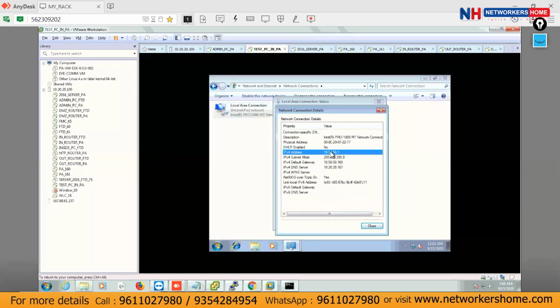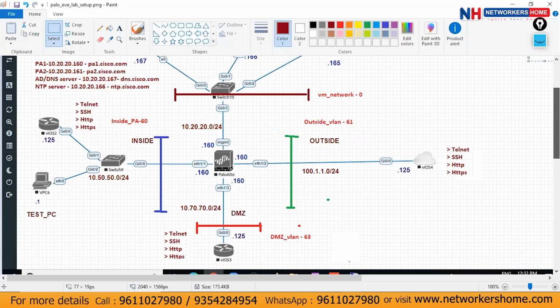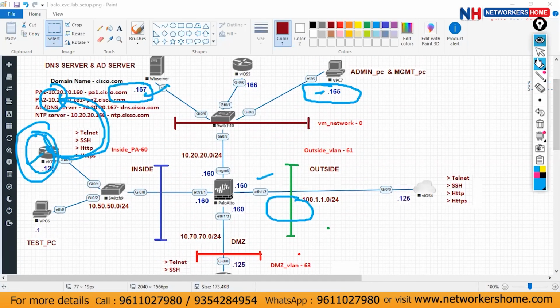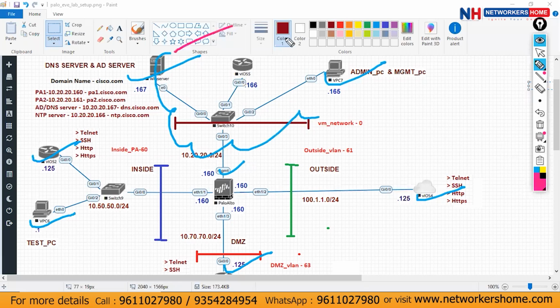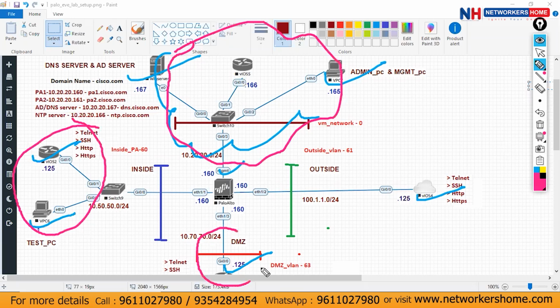Okay. So coming back to the lab here. Now you can see we have configured this one, this one, this server, this outside server, and this interface. Properly reachability we have within the management. Now we have to play with this part, and this part. After that, we have to configure Palo Alto.